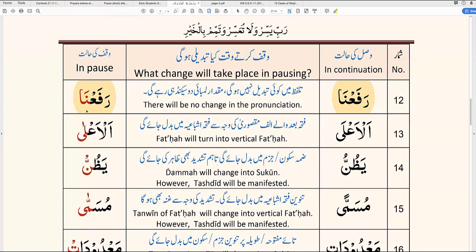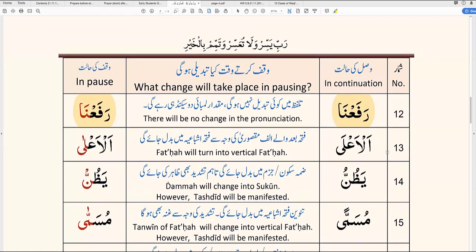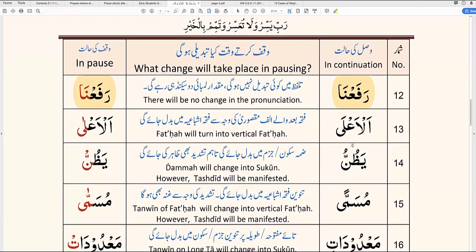Rafa'na. Well done. Okay. So an alif madda, there's no change whether you choose to pause on it or whether you choose to carry on. Now let's move on to case number 13, where we have a fatha followed by a blank ya.